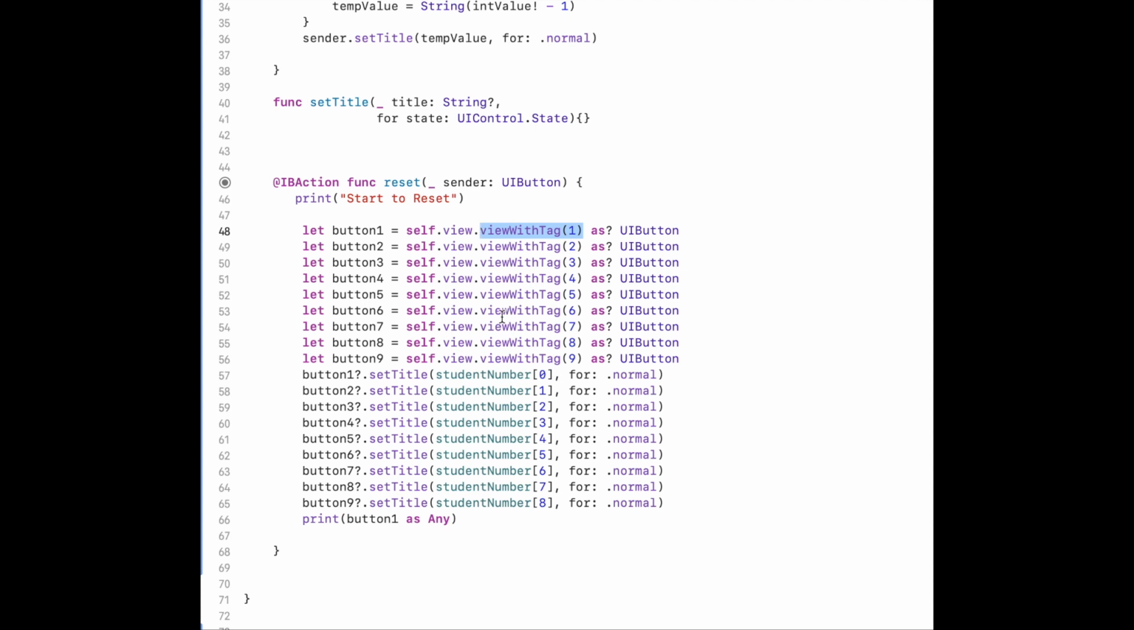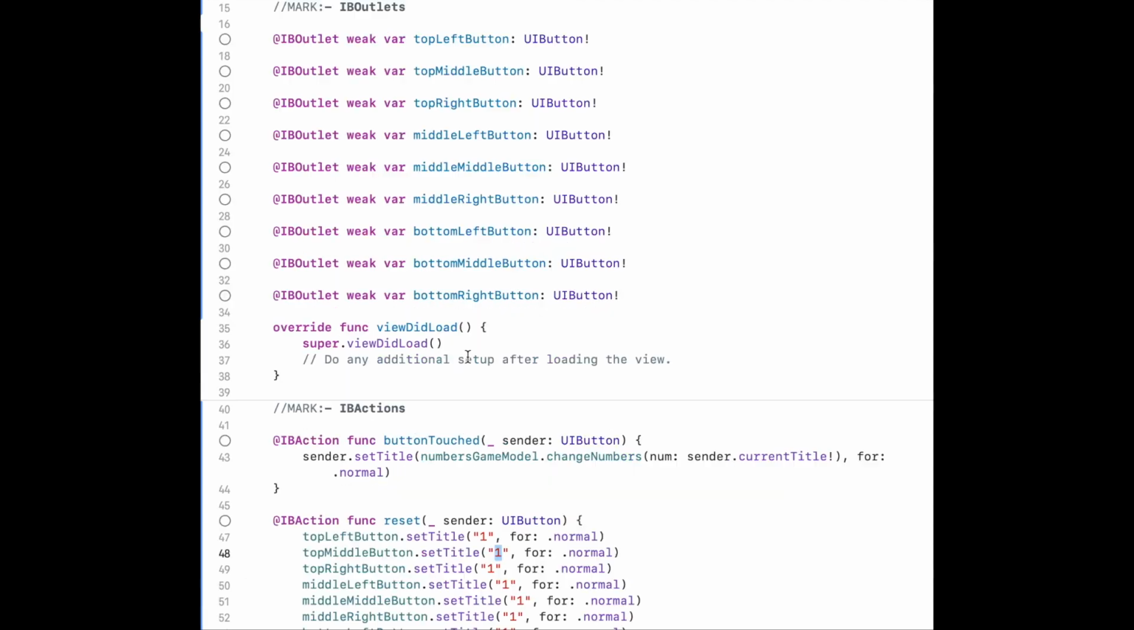Again, this was the way the student did it. It wasn't asked to be this way. We just wanted it to happen. This is one way it can happen. So you retrieve each button based on its tag, and you assign the corresponding student number as the new title, or reset it back to its original using the reset function. So that's another way, and let's look at a third way.